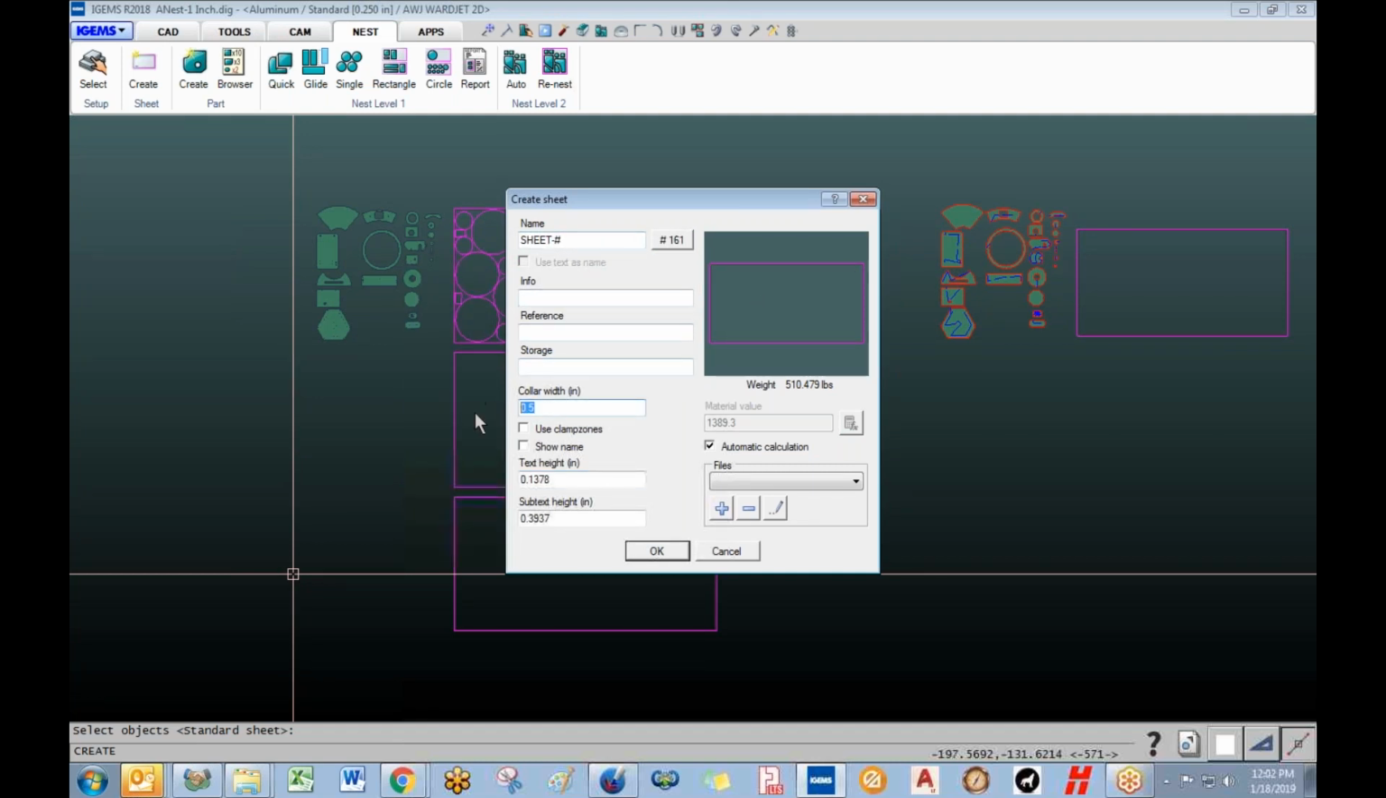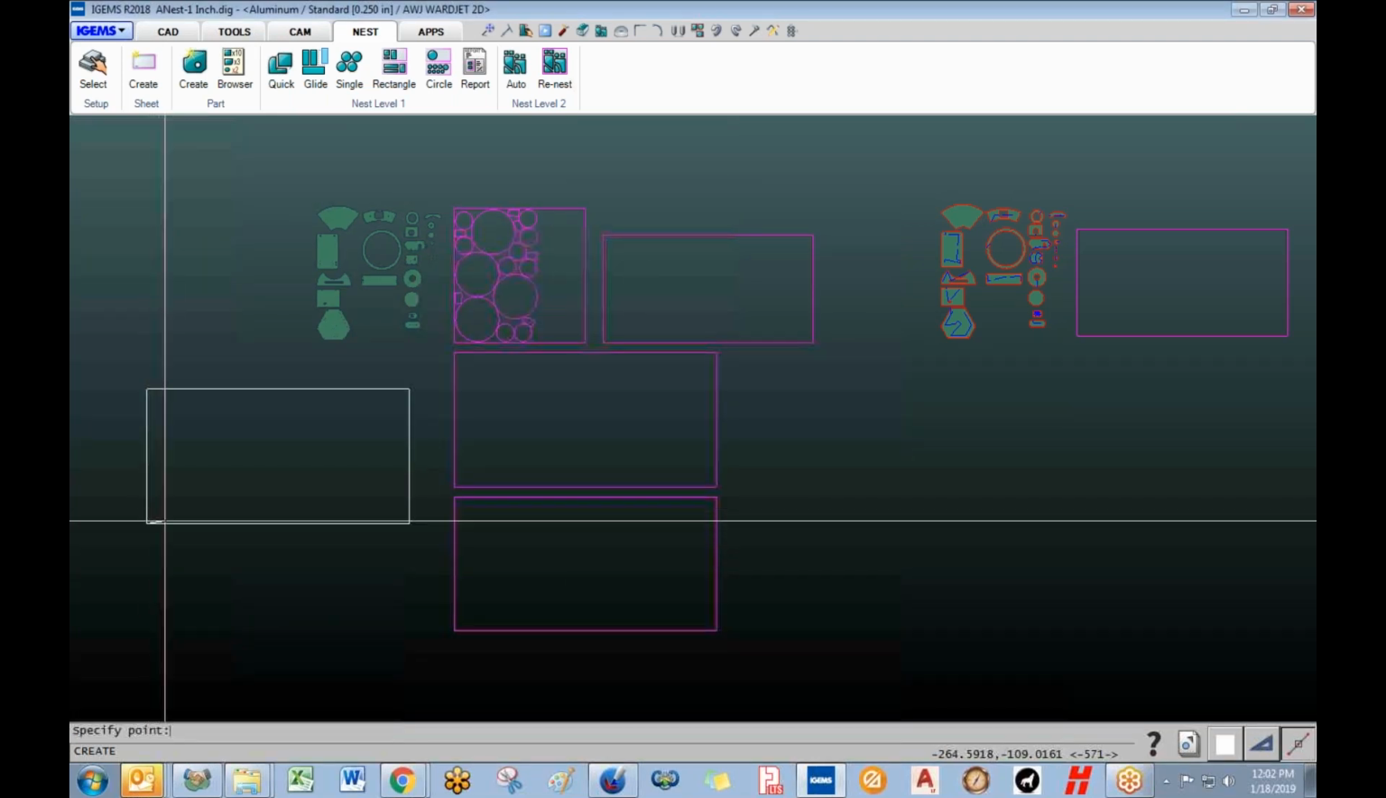In here, you can specify things like collar width. That would be as close to the edge of the sheet as you're going to allow parts to be nested. There's an option here for clamp zones, where you can have additional dead space at the end of the sheet, so if you're going to put some more clamps, you can give yourself some extra room there. Show name, if you want to see the name on the sheet, the size of the text and such, that'll be on there. So this is your basic dialog box. I'll just click this use clamp zones box for now.